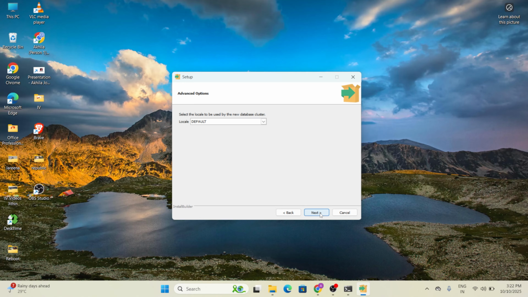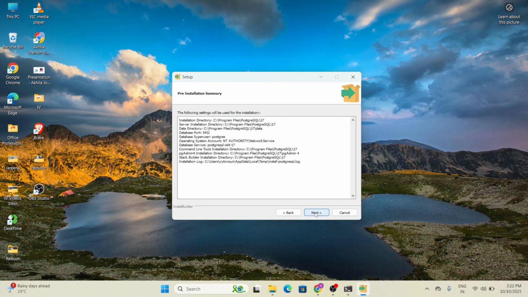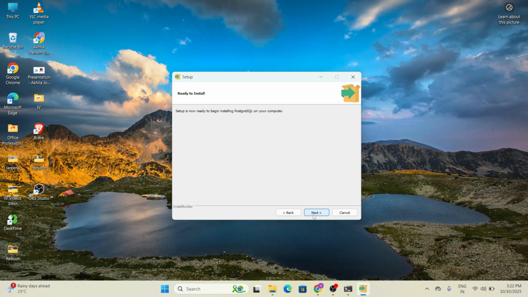And here you can see that you have to just move on with the advanced option by selecting the locale to be used by the new database cluster. By default, the locale will be default, and again move on with next. Click on next, and here we are just ready to install. So here you can see this setup is now ready to begin. So again move on with next, and here we have to wait for a while to install everything.